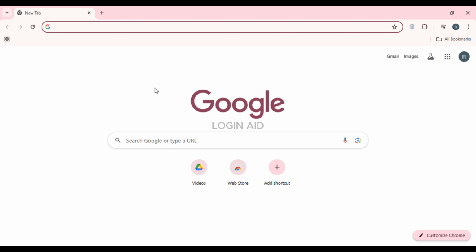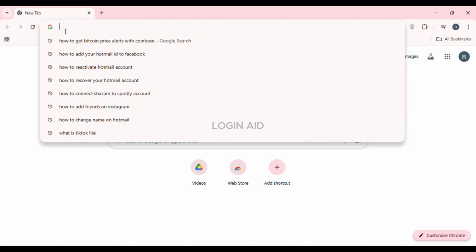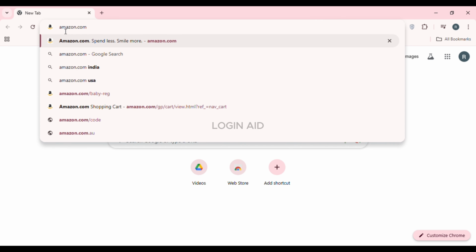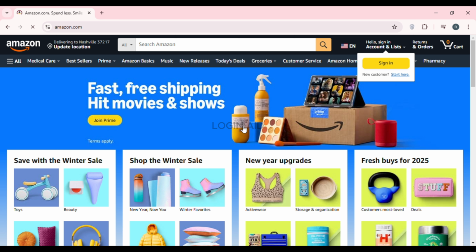So first of all, what you have to do is launch any browser of your choice. You can see over here, I've opened Google Chrome. Now simply click on the search bar that you can see at the top. Now what you have to do is type in amazon.com, press enter. Now you can see over here you'll be led to the official website of Amazon.